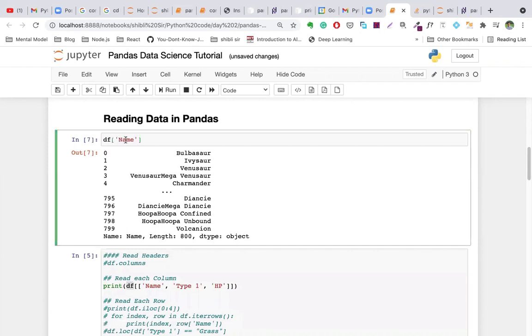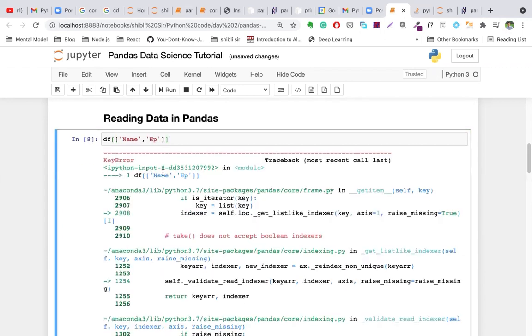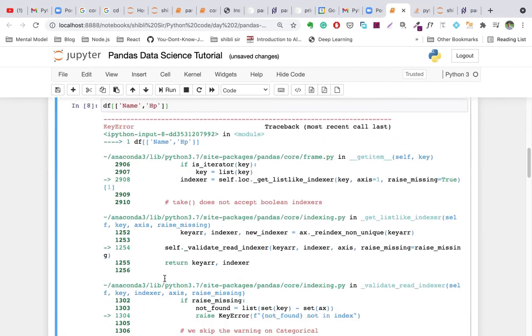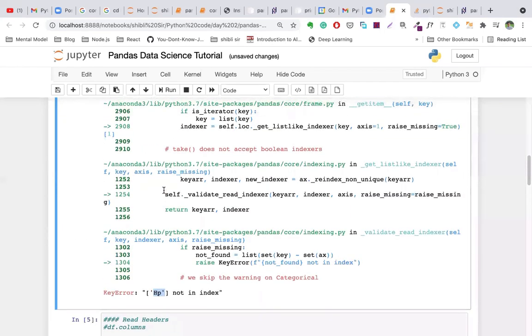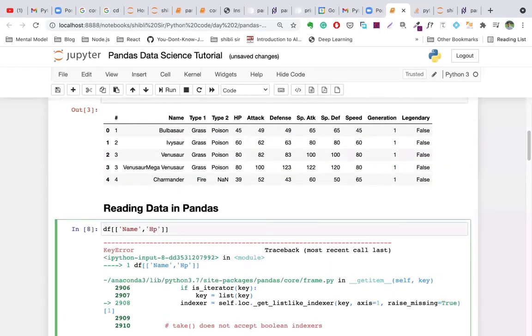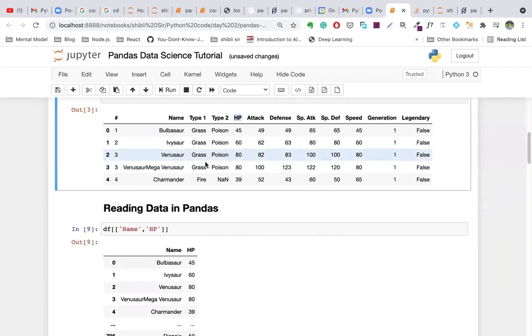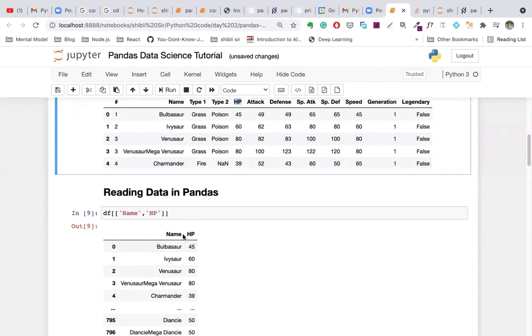For example, if you want to read 2 columns, you always have to put a second bracket again, and write that I want to read the HP column. HP. You end it with the second bracket. Then it says HP is not in the index. If you make a mistake in the column name, it will not show up. My mistake was HP. It should be exactly matched with the column. Now only 2 columns have been shown.